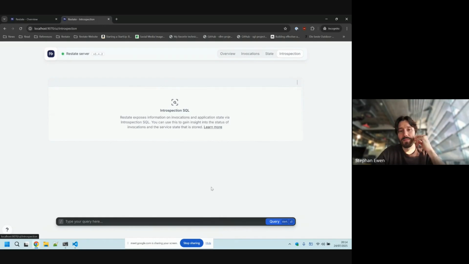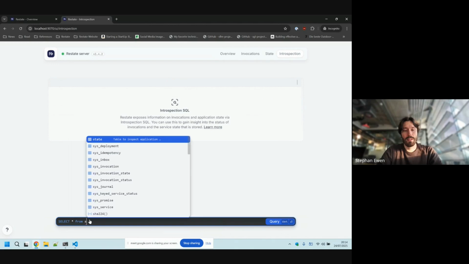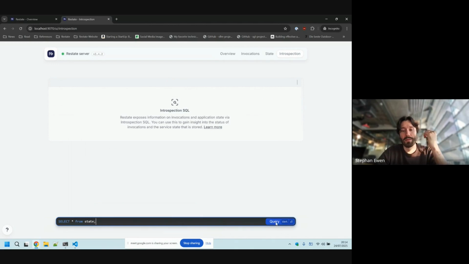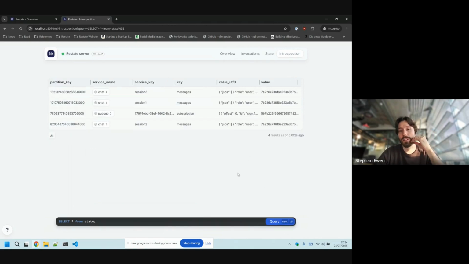So you can always build your own view by just issuing these queries, right? We can actually see there's a bunch of chat state for session 3, session 1 messages. There's the values in binary and UTF-8. There's also the PubSub, which currently holds only a subscription because we had the other page open that was still polling, even though nobody was publishing there.